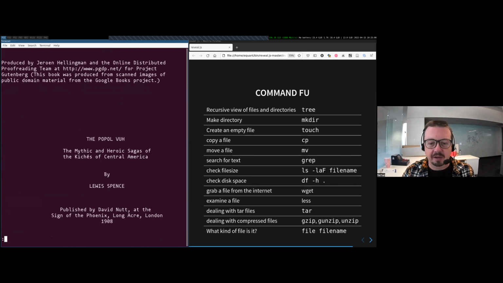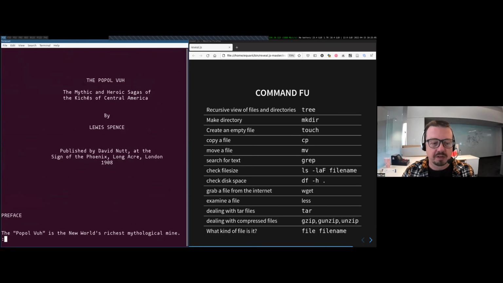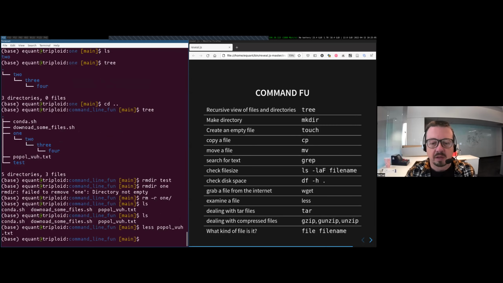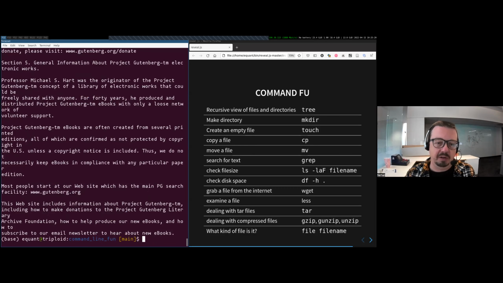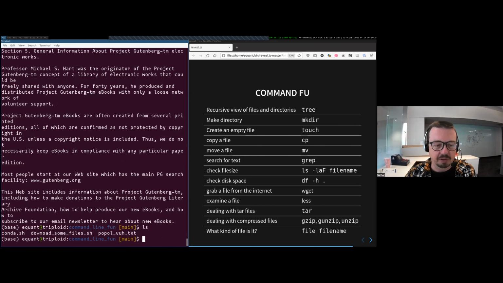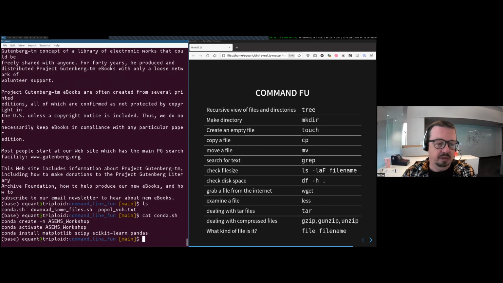So less is a command that lets you sort of read text files or read files. The other way to do it would be to do cat, which is, I think you guys could go back to catalog, but you can cat popl vu. And so instead of bringing up a program where you can use the arrows to go up and down, it'll just spit it all out. And now we see the very end of it, which can be useful for small files. So if I want to see what's in conda.sh, I can just do cat conda.sh, and there it is.